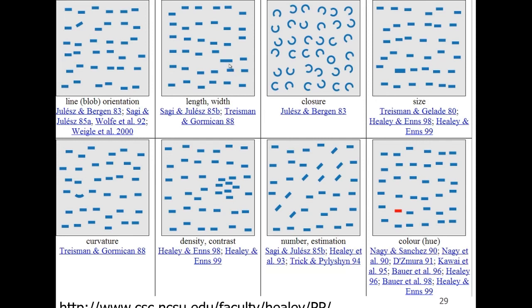This one we're using length and width. Here we're using closure or not closure. All of these are not closed except for the circle. We're using size in this one very quickly. We're using curvature here and density here. There's a tighter grouping here than the others, and our boundary detection is kind of being triggered there. And we're seeing a number and also angle and color, which we've seen quite a bit already.